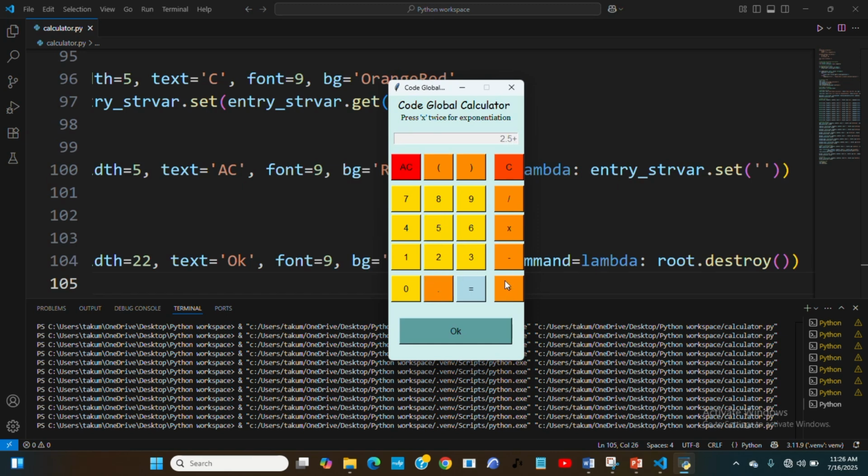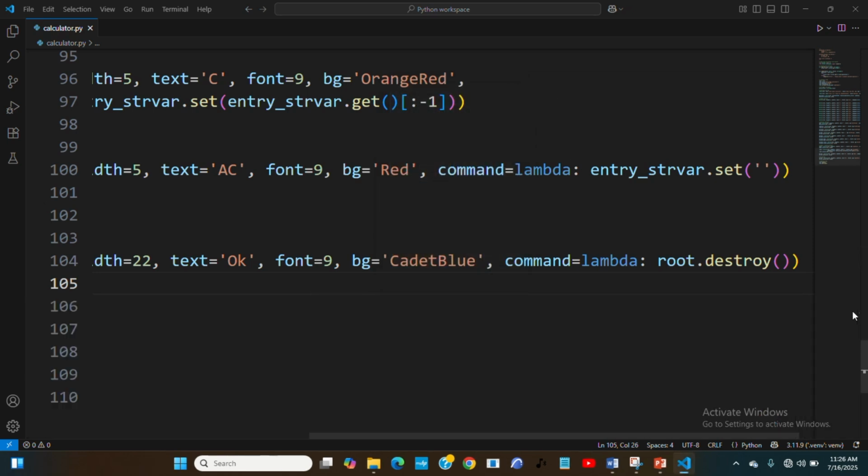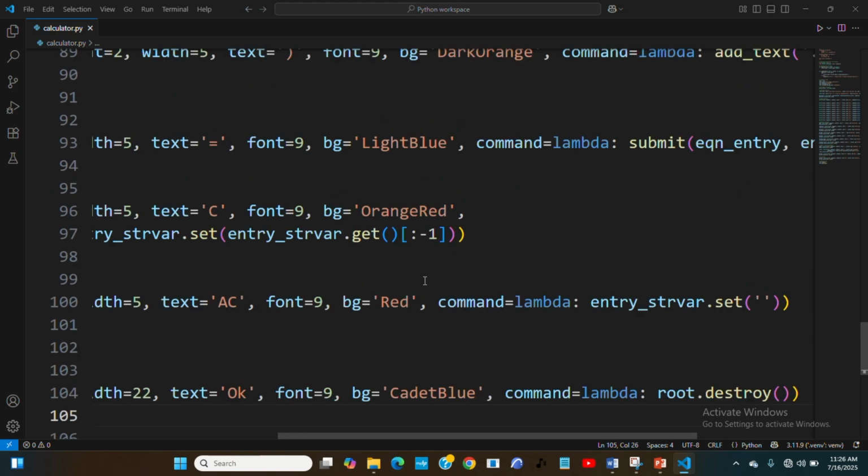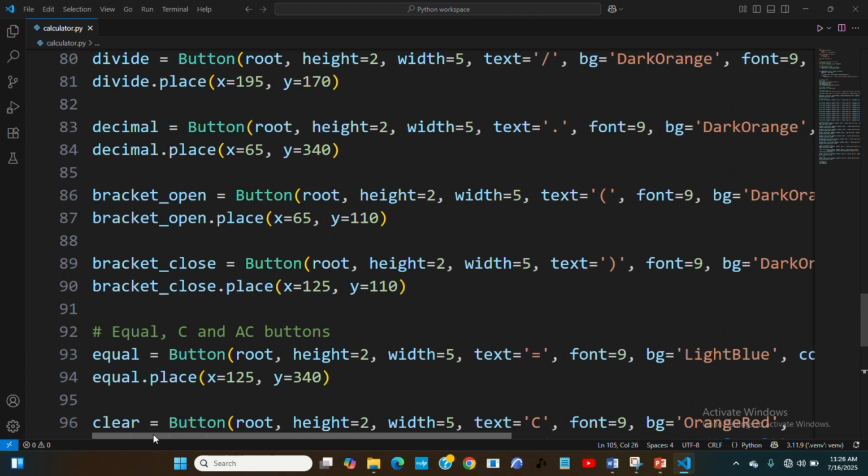So 2.5 can be 2.5 or anything. Let's say 2.5 plus 4.5. So it's going to give us what? It's going to give us 7, which is correct, right? 7.0, which is 7. So when you're done with everything, you click it out. So guys, that is it for this calculator program. So you see, it's a very beautiful project, right? The project is very, very beautiful.